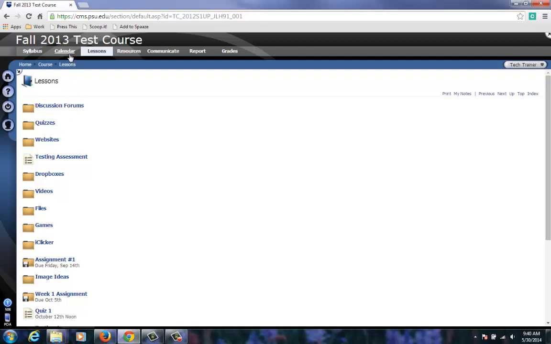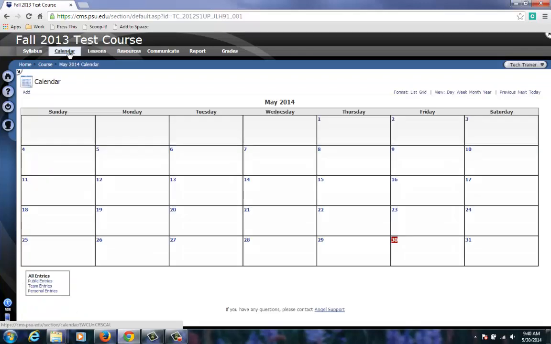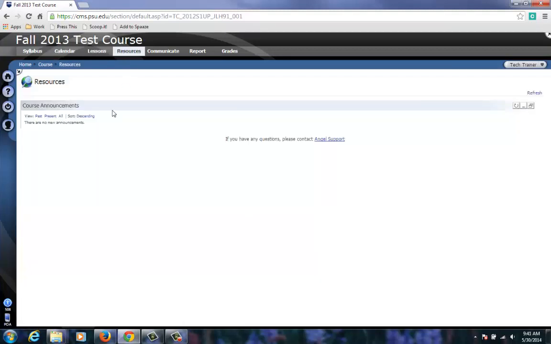The next tab over is the Calendar tab. Your instructor may or may not use the calendar. Also, something to keep in mind is that instructors can hide these tabs as well. So if you don't have all of these tabs in your course, it's just because the instructor doesn't use that section. This Resources tab, typically this section is used to connect to the library electronic reserves. And if your instructor is using that feature, then this is where you will connect to that.